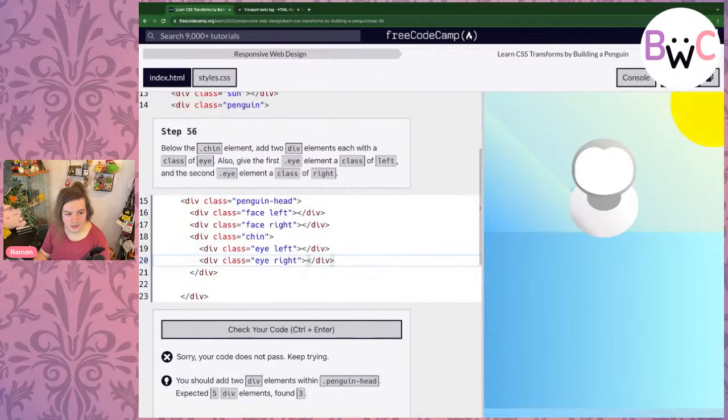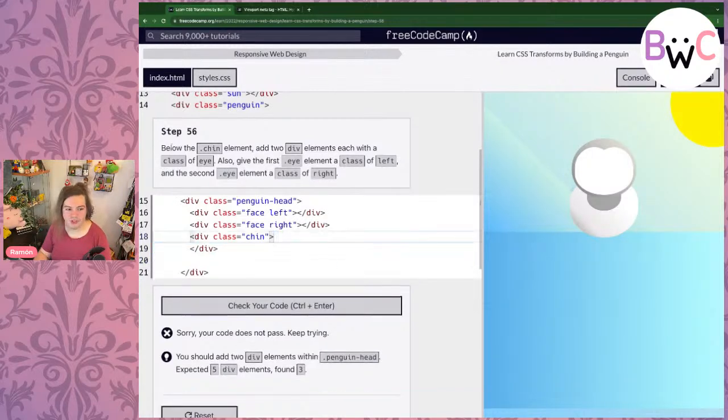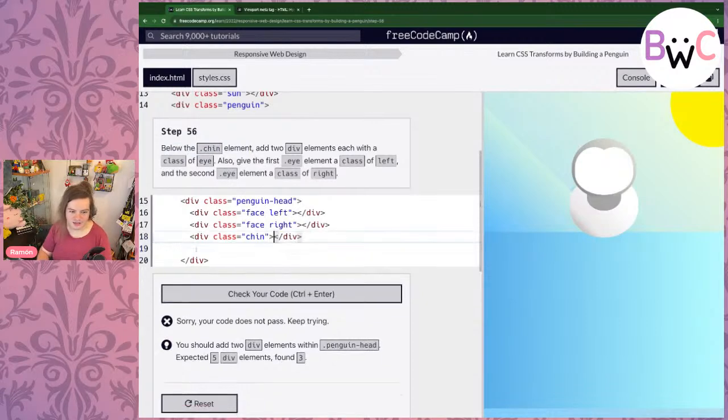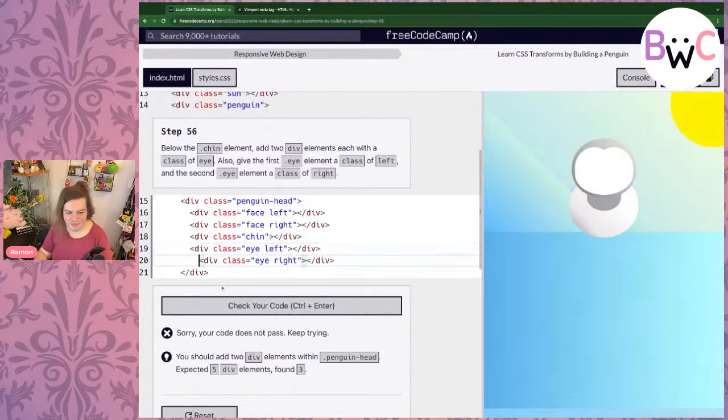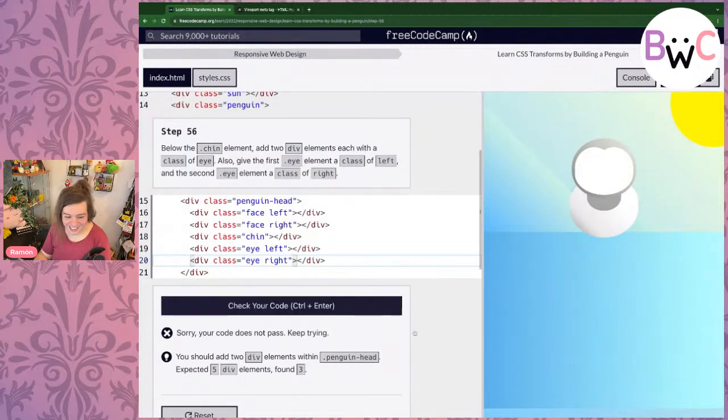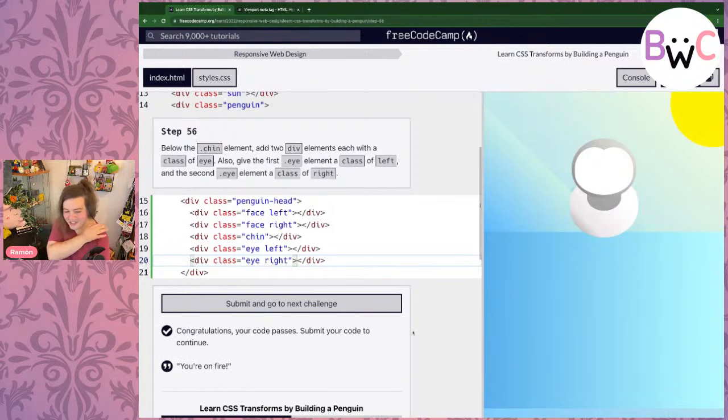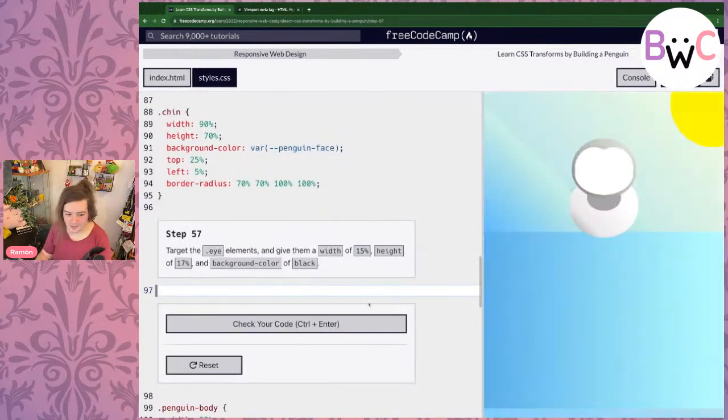We should add. My friends, I can't read. It says below the chin element, not inside the chin element. Oh my goodness. There we go. I'm sorry. I promise I can read. There we go. That makes a lot more sense. Amazing. Pat, pat. So, note to self, chins don't have eyes.